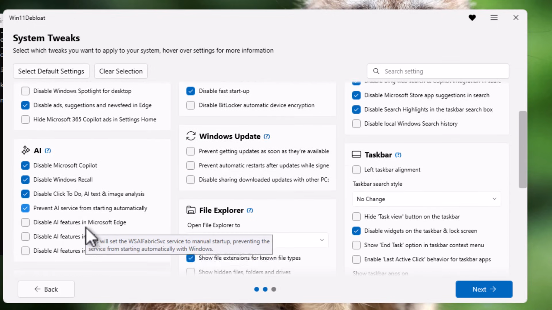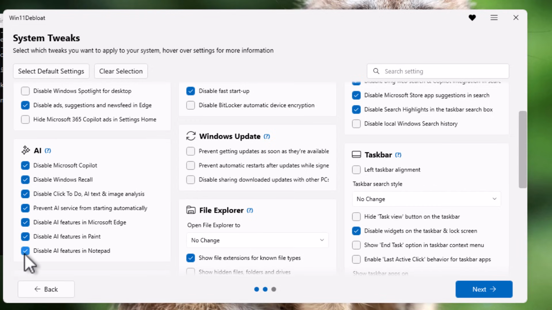Going down further, you've got a section here for AI. Now, if you don't like using AI, you can tick all of these boxes and that will remove any AI that's associated with Microsoft on your system. Please be aware though, when you're browsing the internet, you may well see AI from Bing and other third-party providers. There's no way of removing AI from the web as these are usually embedded in websites and not actually installed on your computer.